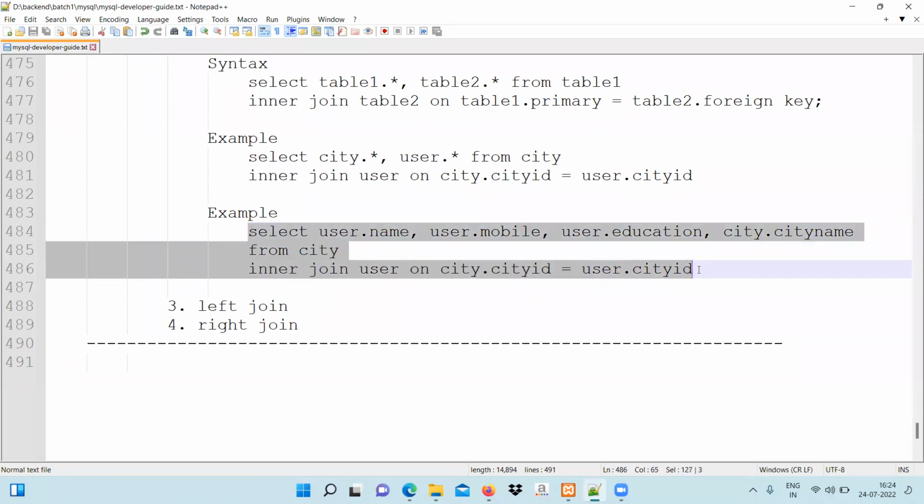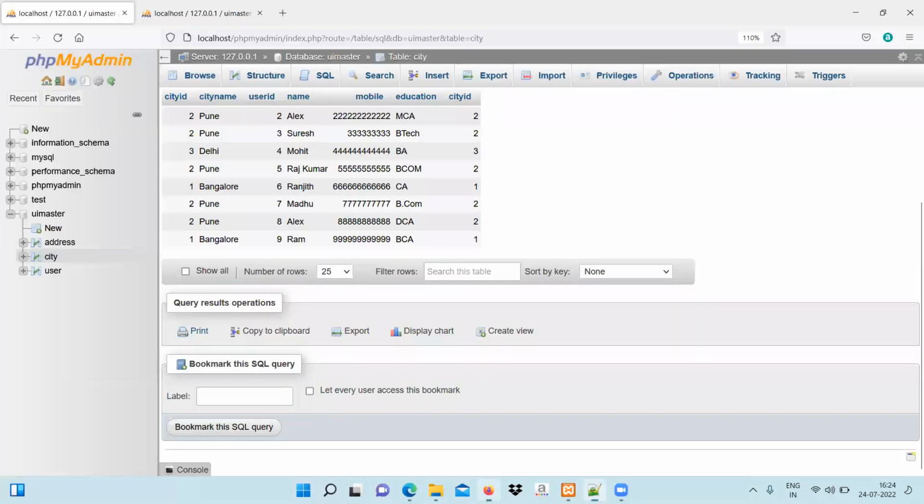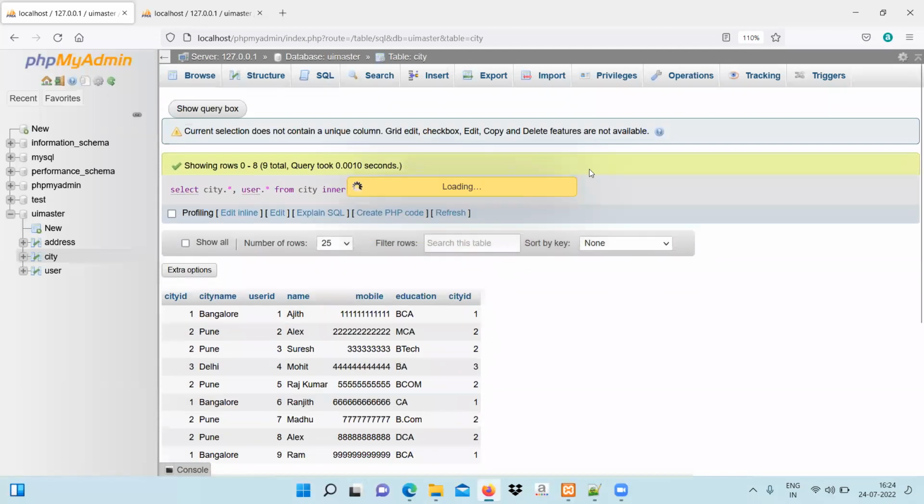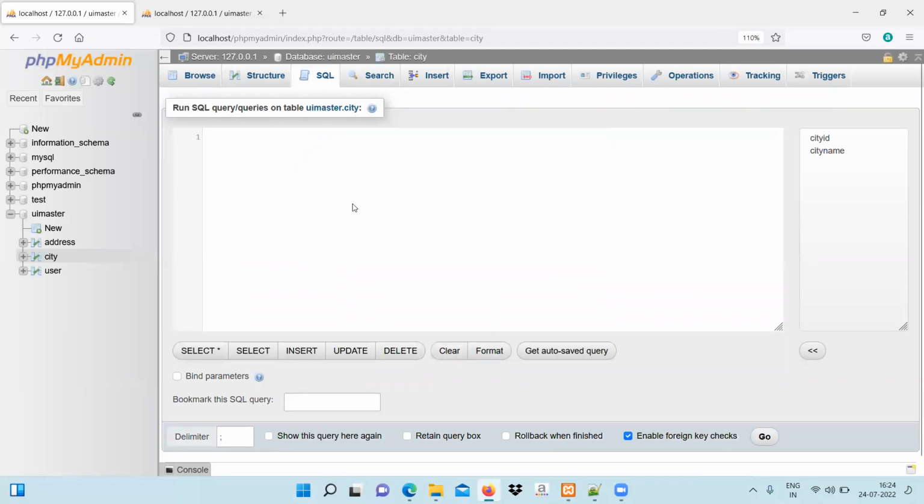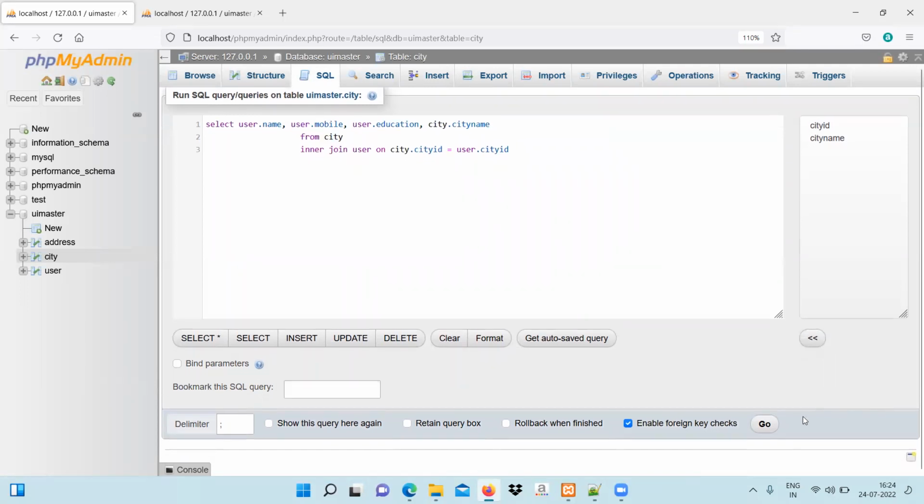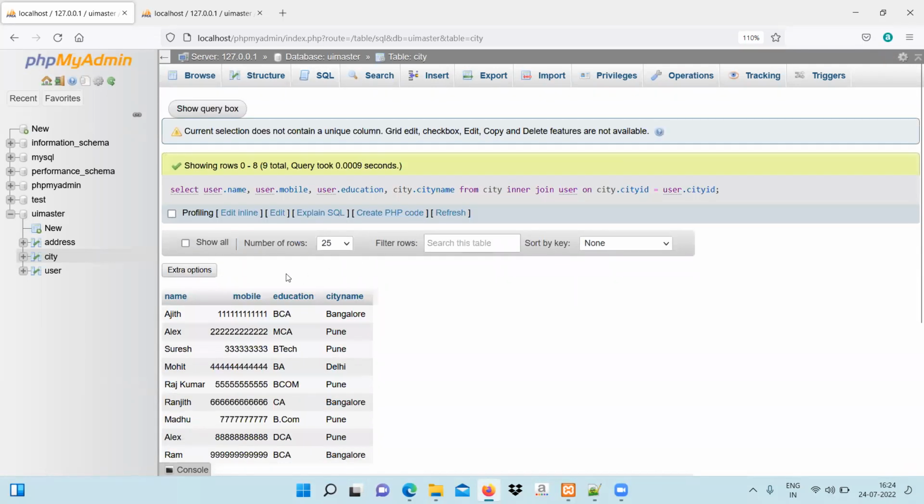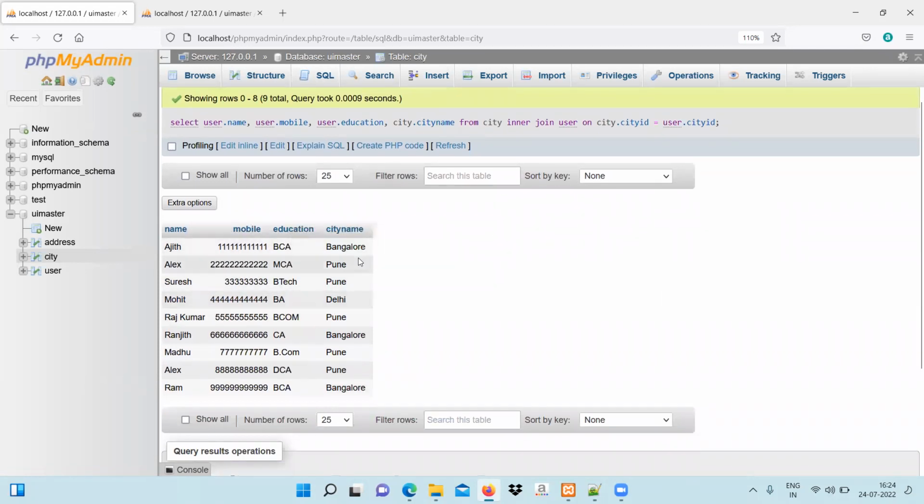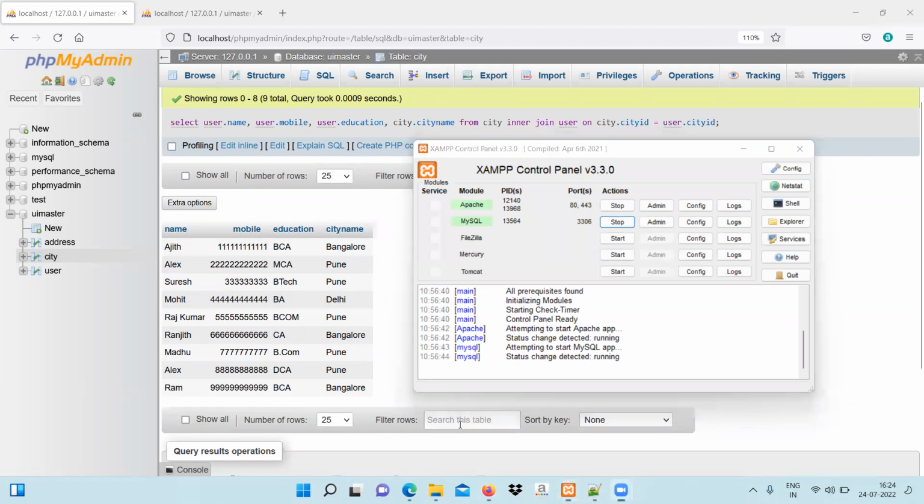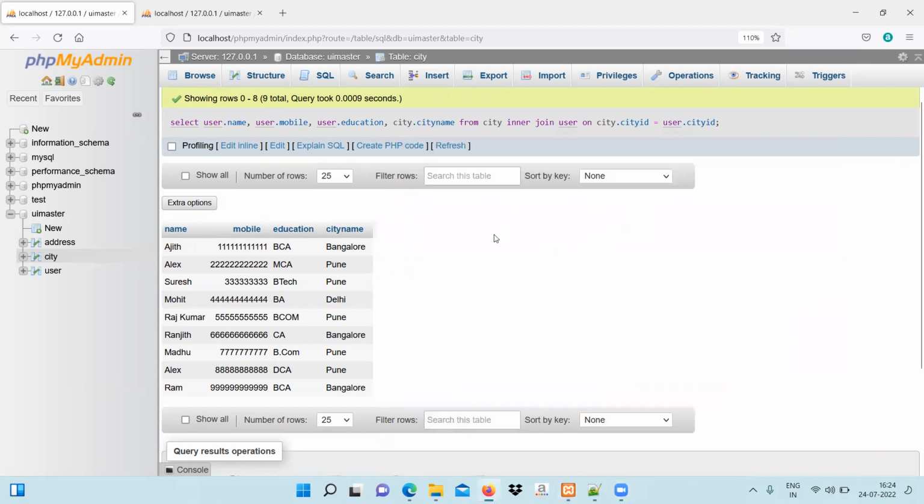So this will give you the data from both the tables, but not all, A to Z, only specific columns. This line: name, mobile, education, and city. To get matching records, we can use inner join, or we can use which one? Direct join. But direct join will be faster than inner join. The reason behind that.